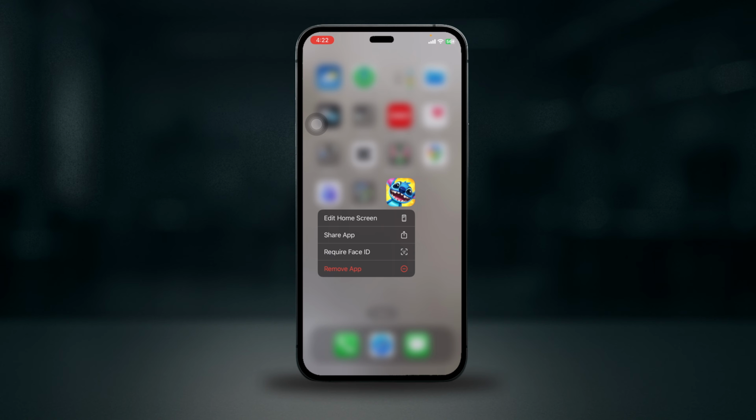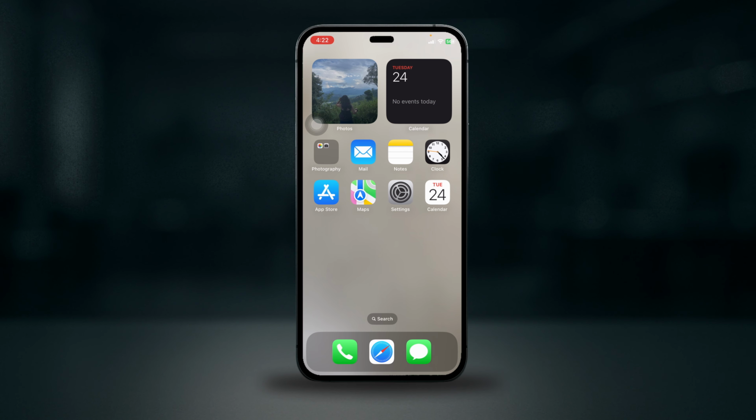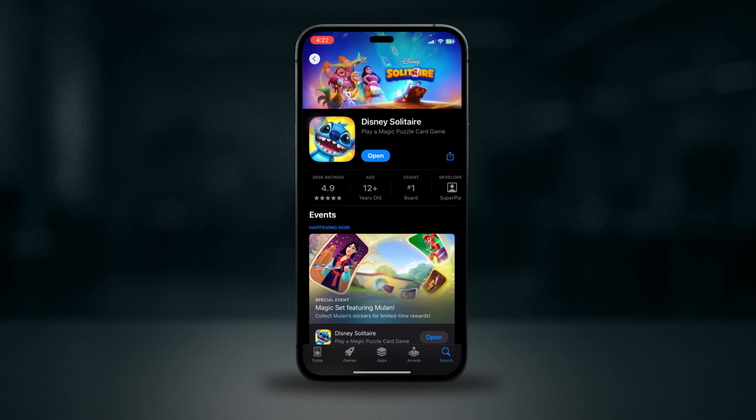First, restart your phone to clear temporary glitches that may cause the app to close. Then, head over to your App Store or Play Store, search for Disney Solitaire, and update the app from the App Store or Play Store. Updates often fix stability issues, so update it.